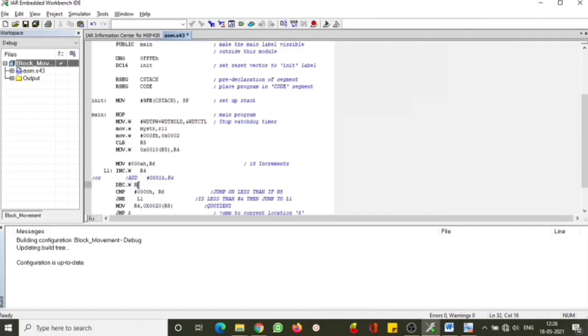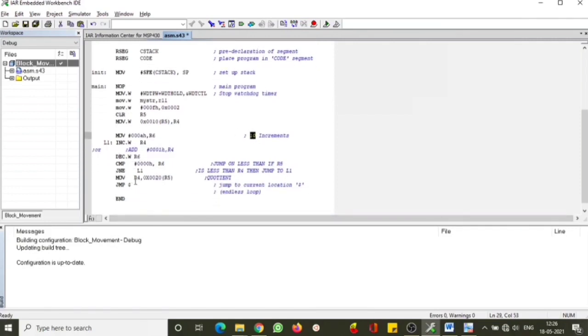So I am decrementing R6 to get the count, that is, to get this 10 times increment count, and at the end we will store it into R4. Till the time it becomes 0, it will keep running inside this loop, right? So we have 4, we will add A to it, and therefore it becomes 14. 14 in hexadecimal is E. So we are supposed to get the answer as E.